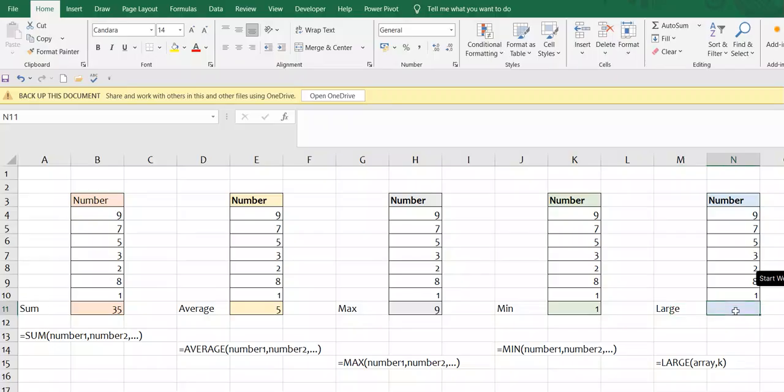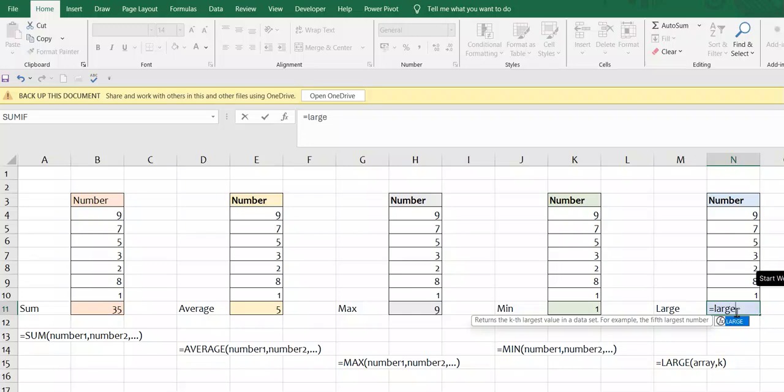And large function. You see the large one is quite tricky. So if you click on equal to and the large, and you see the area, you get the area. Area is nothing but the range. You select the range, and then you need to give a comma. And what does it mean by k? It means you need the which largest number, the first largest, the second largest, the third largest. Let us take the first largest number and close the bracket and enter.